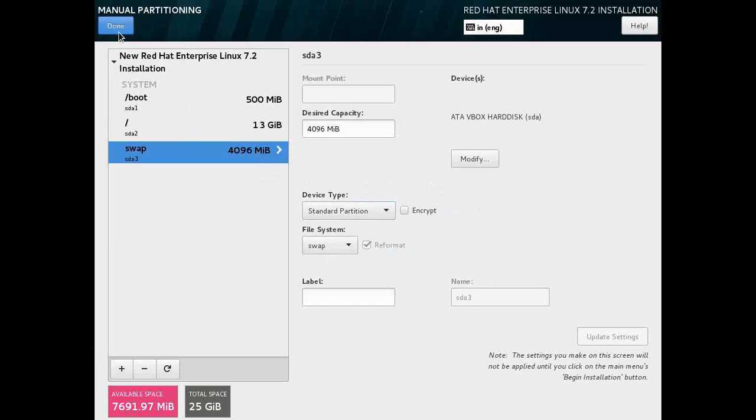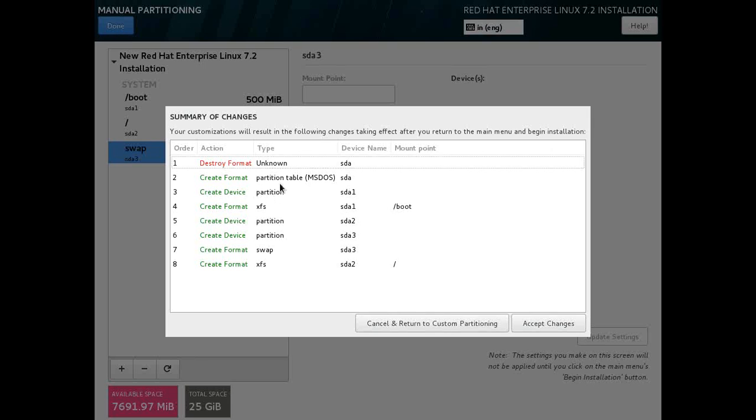Now let me click on done. I have intentionally left around 7 GB free so that in future I may learn how to create partitions. So even while you are doing practicals, leave some space which we can use in future classes to create some more partitions and logical volumes. Let me click on done. It's warning me that I'm going to destroy all your previous partitions and create new partitions. Would you accept this change? Of course, I'll accept. So let me click on accept.